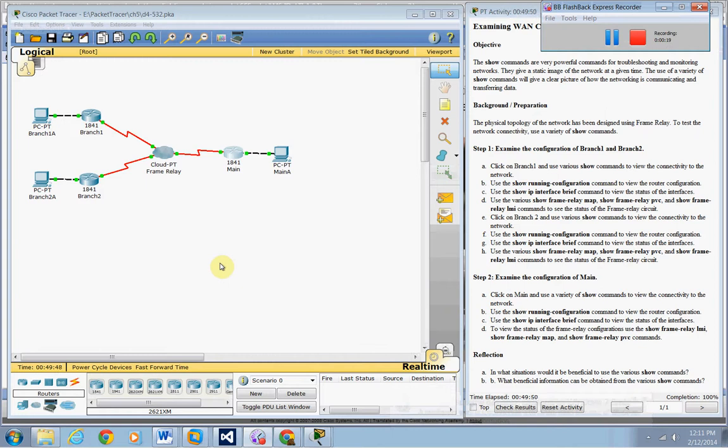The show commands are very powerful commands for troubleshooting and monitoring networks, and they give a static image of the network at a given time. And we're going to use a variety of the show commands, and it'll give us a clear picture of how the networking is communicating and transferring data.